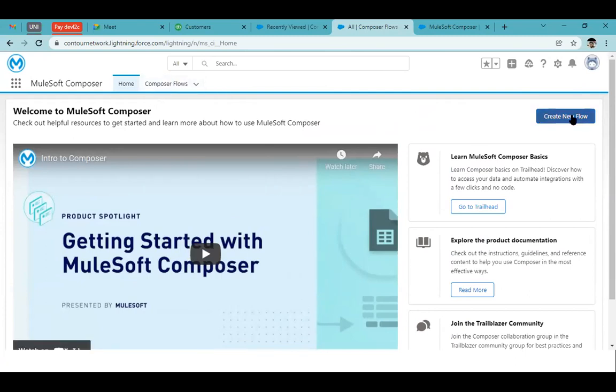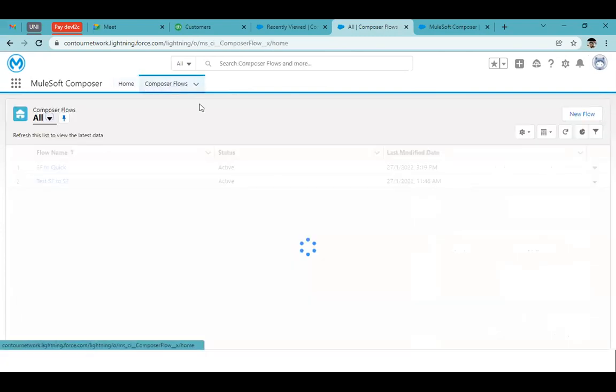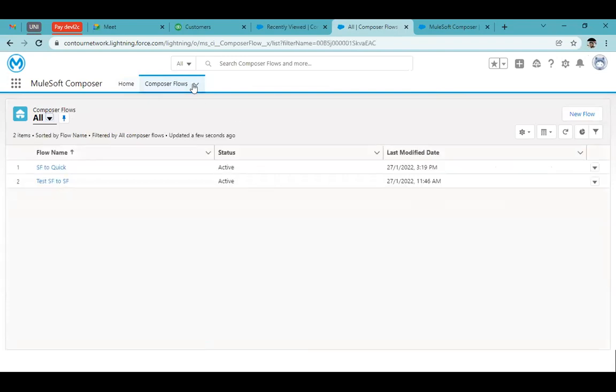And you have two ways of creating a MuleSoft Composer flow. You either do it directly from here, or you come over here and build your flows. So let's quickly create two flows. First, we'll see how we can connect two Salesforce instances. And the second time, we will see how we can connect to QuickBooks and how a customer can be created whenever a contact record is created inside Salesforce. All I have to do is click on the new button.